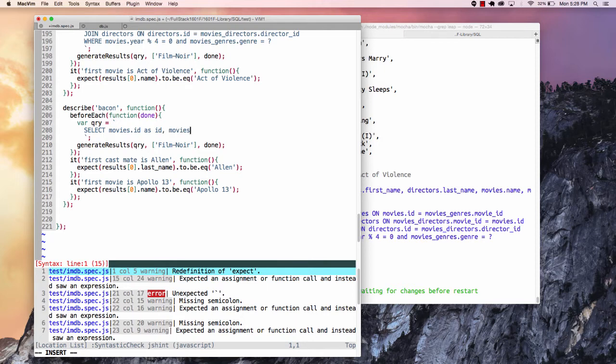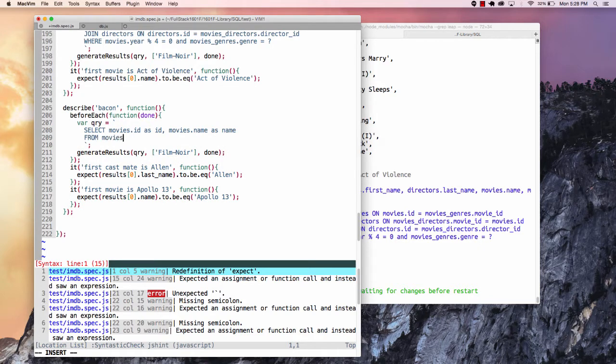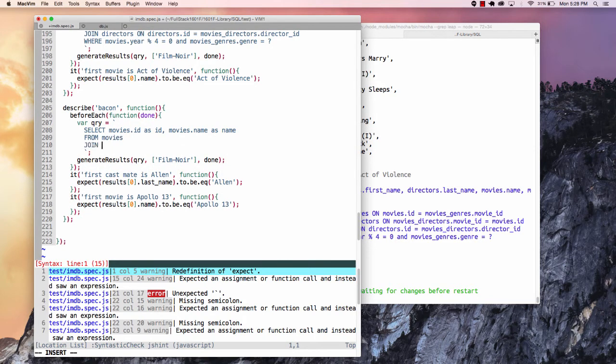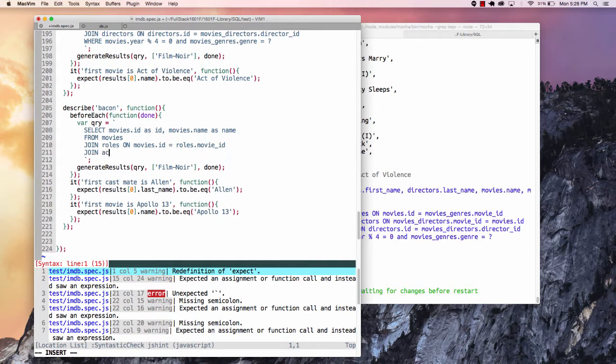And movies.name as name. And we're going to get this from movies. Movies we know we could join on roles. So in order to get the movies from a person, we have to go through the roles, where movies ID equals roles movie ID. And we could go from here to actors on actors.id equals roles.actor ID.